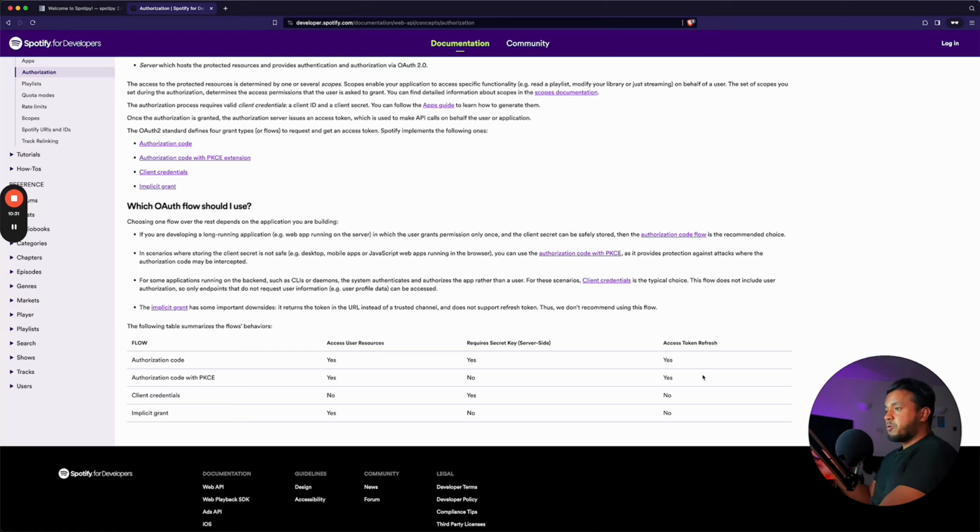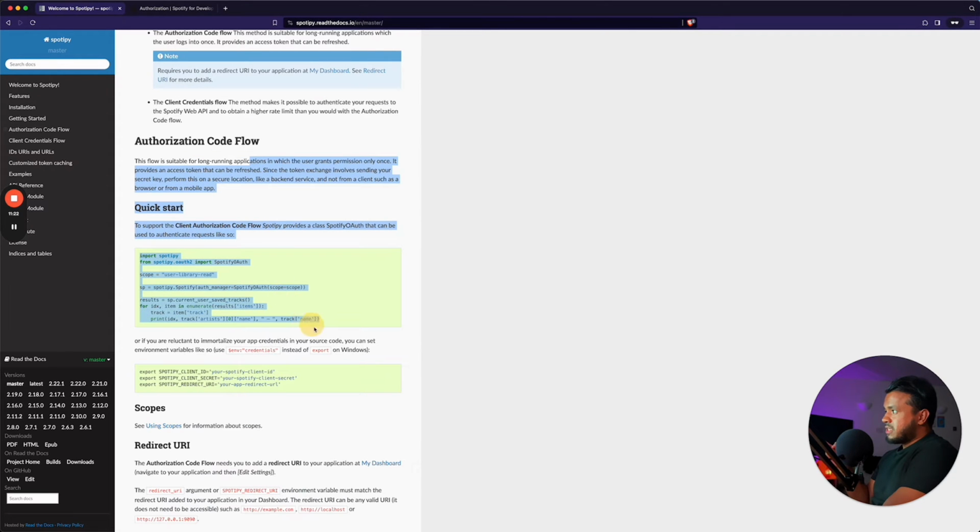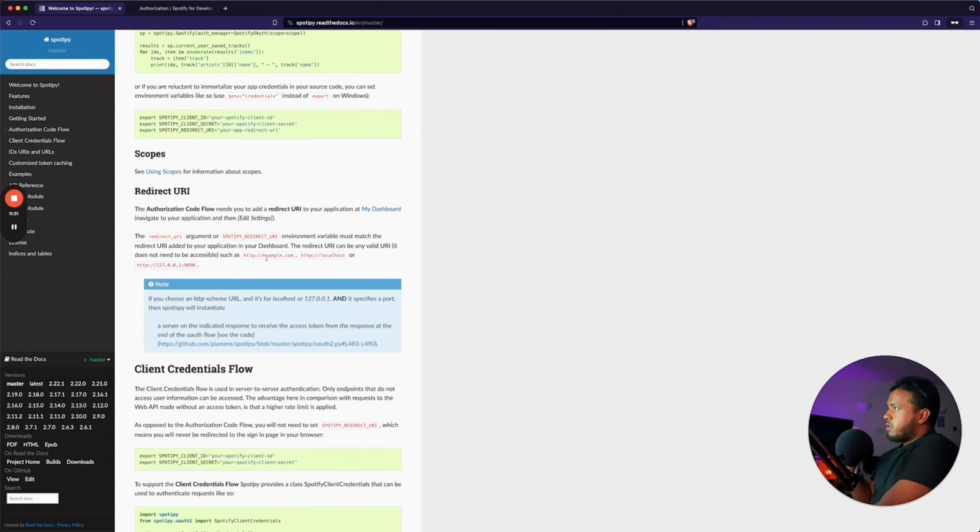So let's go back to the Spotipy documentation. Now here they mention that the authorization code flow is suitable for long-running applications where the user logs in once. It provides an access token that can be refreshed, and they refresh it for you. And if we scroll down, you can see how you can set up the authorization code flow, and they give you an example.